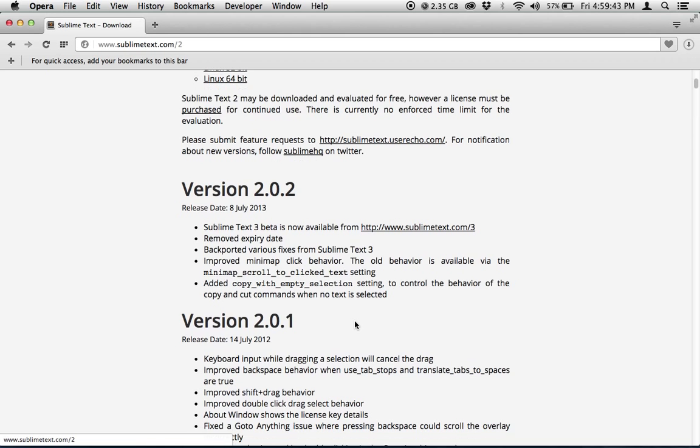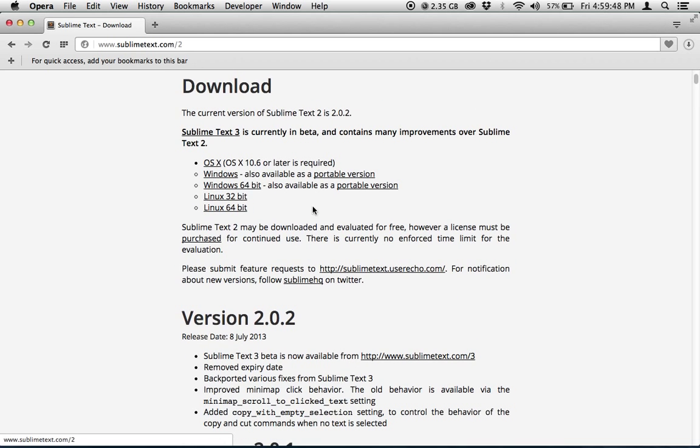The reason why I use Sublime Text is because it's free. Not the 3.0 version, don't download that. Download Sublime Text 2, the 2 version, which may be downloaded and evaluated for free. However, a license must be purchased for continued use. There is currently no enforced time limit for the evaluation. Basically, their whole thing is they get you to use the 2.0 version, and once you want to upgrade to very sophisticated features, which personally I have never found the need for, you can download Sublime Text 3.